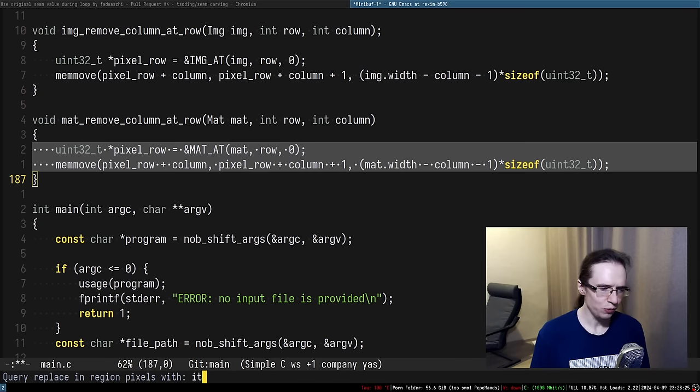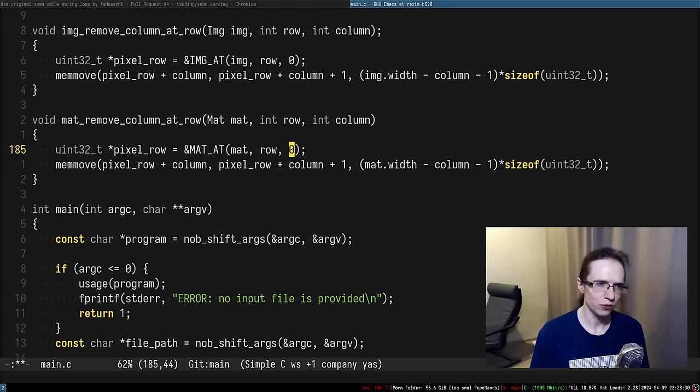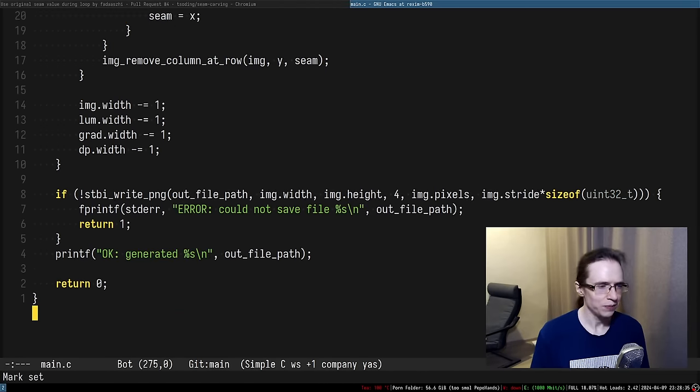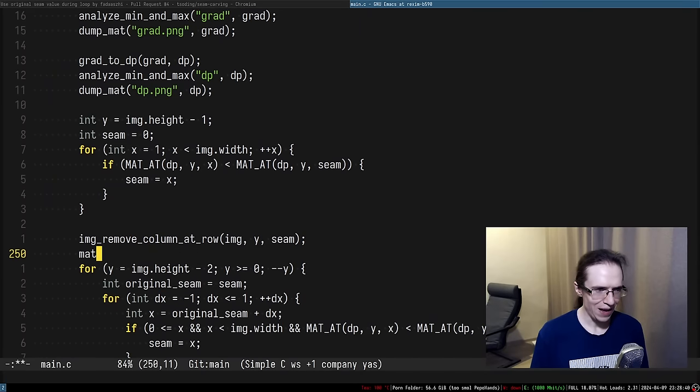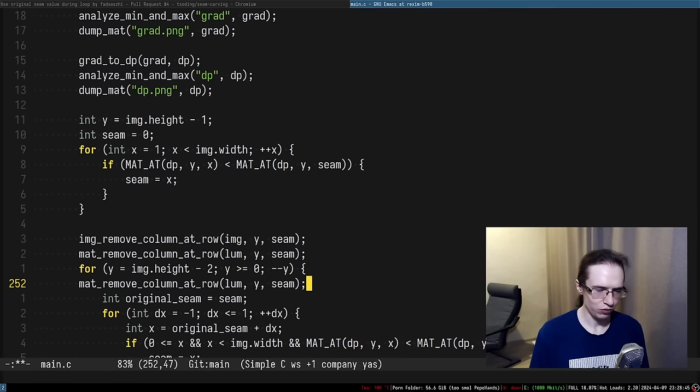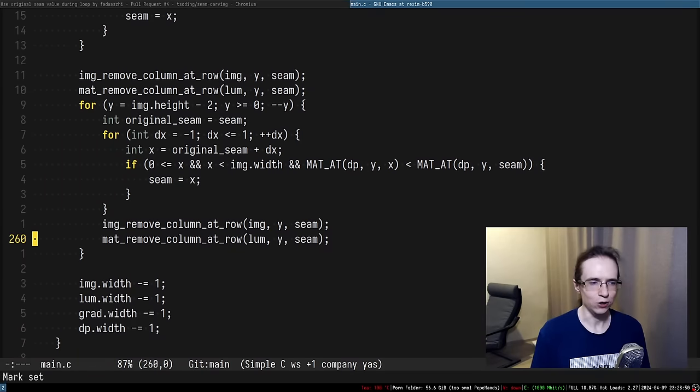So the only thing we'll have to do is replace image with mat, like so. We don't really refer to the pixels directly, but we do refer to the inner type, so we'll have to replace this with floats, I suppose. Right. So essentially what I can do now is mat remove column, and we're removing luminance at Y sim. And we're just repeating this entire thing here as well.